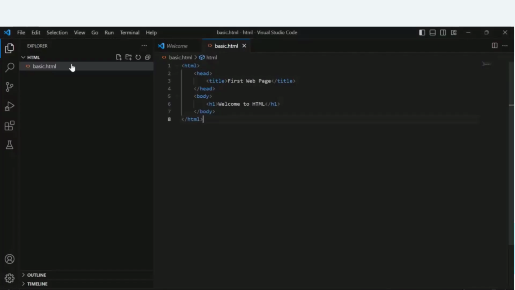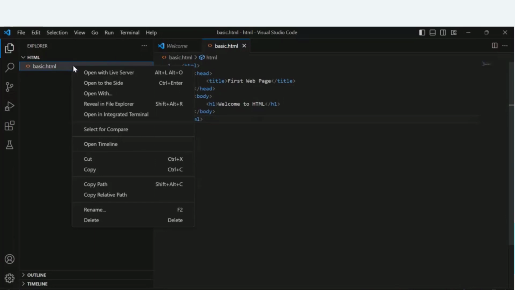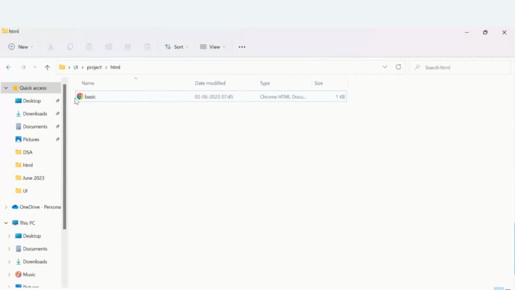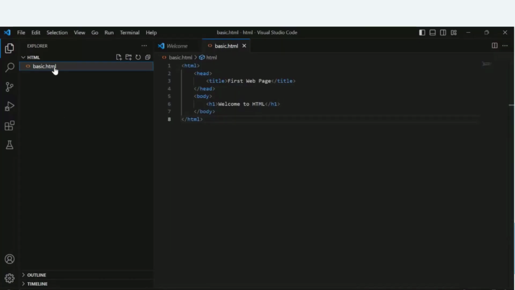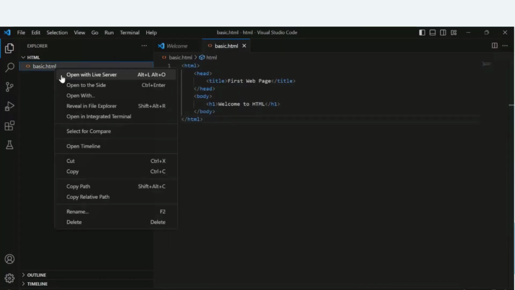So you need to write code here. If you want, you can directly run from here, open with live server, which you can also do. Or you can directly go to your folder and click on the file, and it will automatically open. Let me try with live server also.